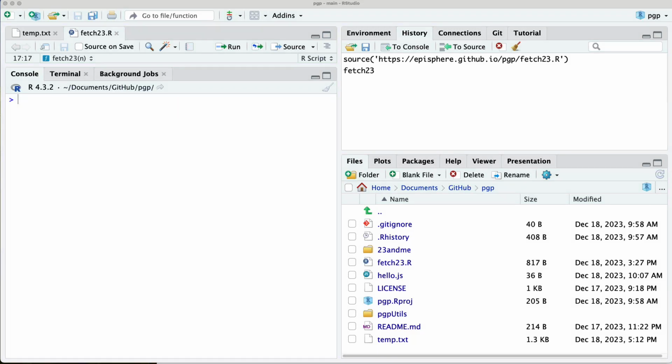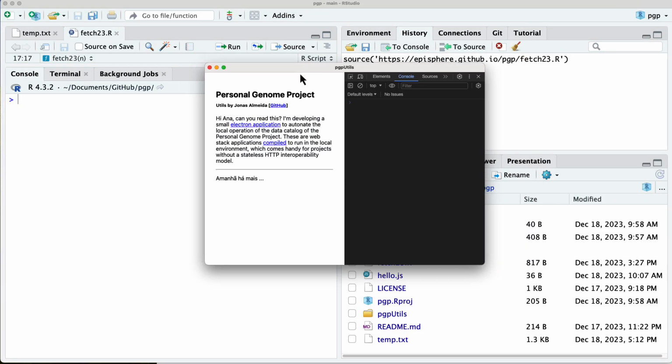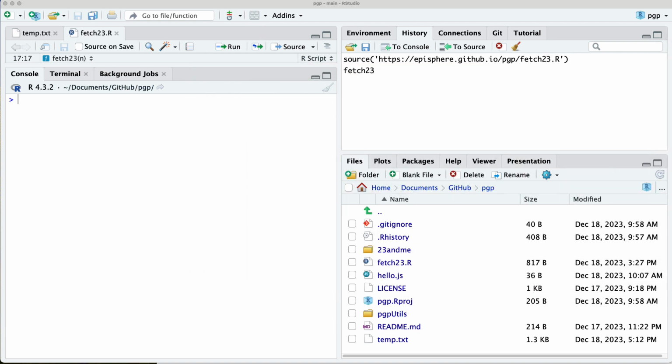Hi Anna. So while we wait for this Electron business to be sorted out, I think this would be really the best solution. Since what we care about is being able to use the Personal Genome Project data, I wrote a little R function called fetch23, and you can get it by sourcing it.